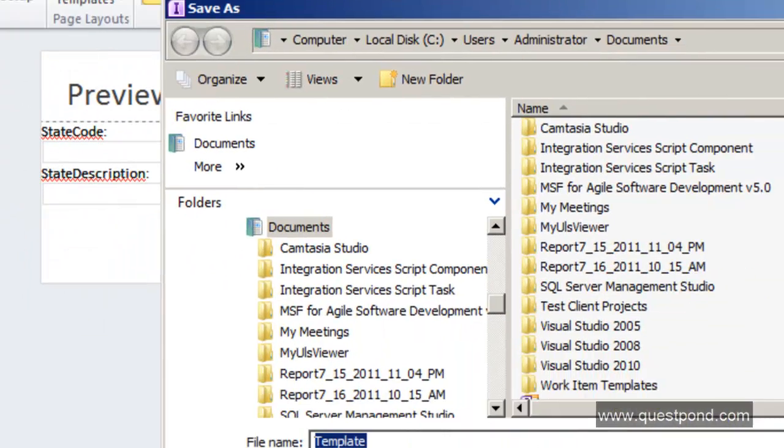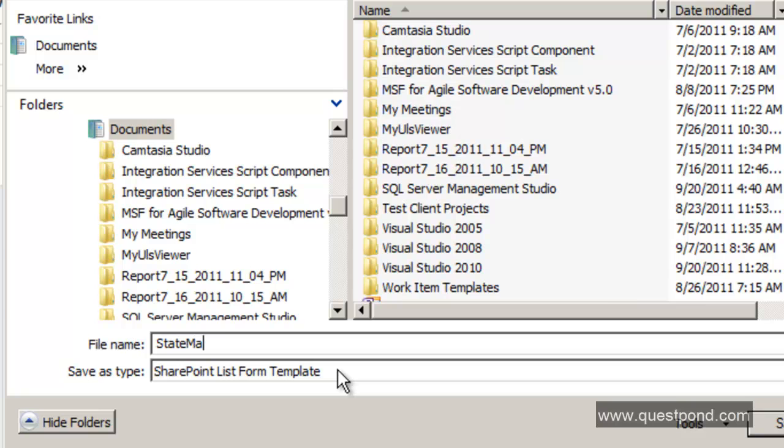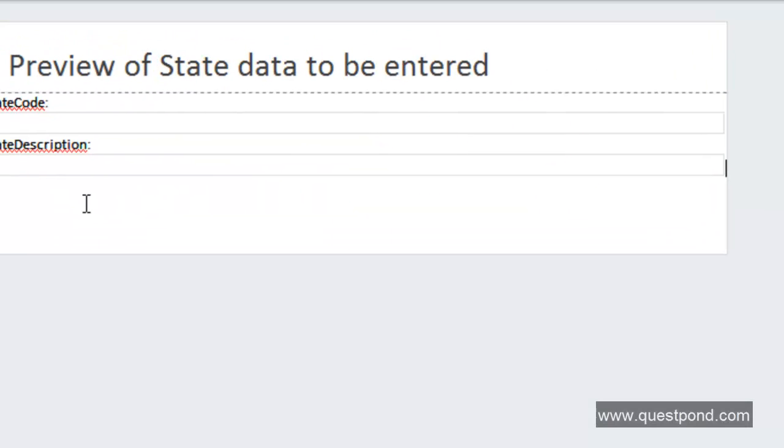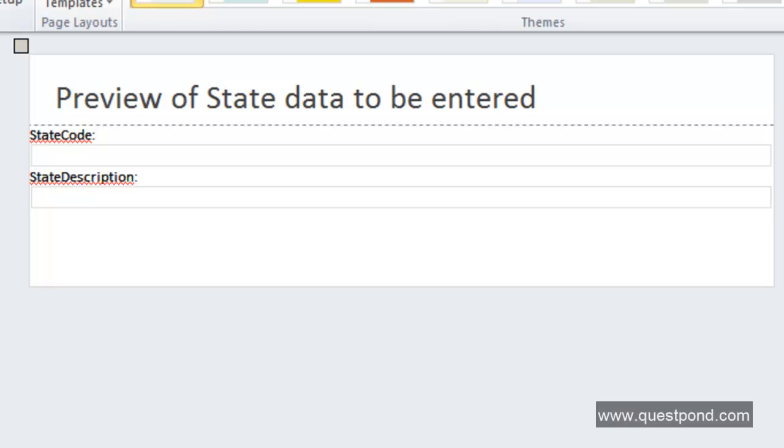So let me click on save here, and I'll say this is state master data entry screen, and this thing we are going to upload later on SharePoint. So currently we are still designing the screen. So now we have two screens here. One is the preview screen and the other one is the edit screen.